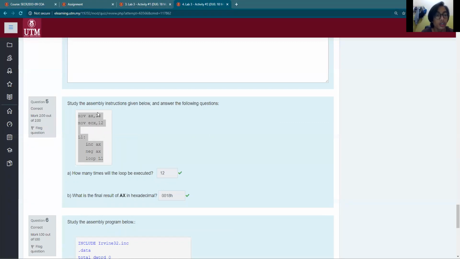If we are going to use the loop, we need to use the register of ECX as the counter of the loop. So first, in this function, we want to increase the value of AX and then negate it and then increase it again and then negate it until 12 times. So we wrote move ECX, 12 to tell that we want to loop the function 12 times.